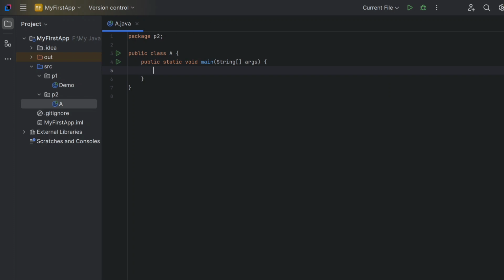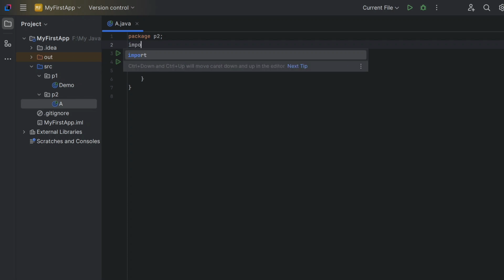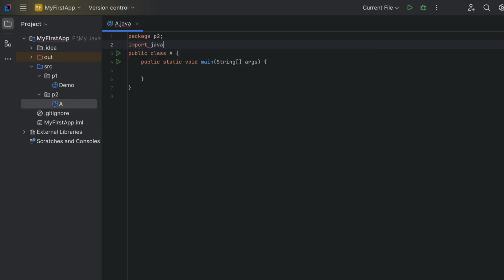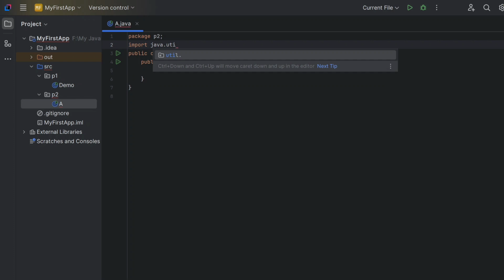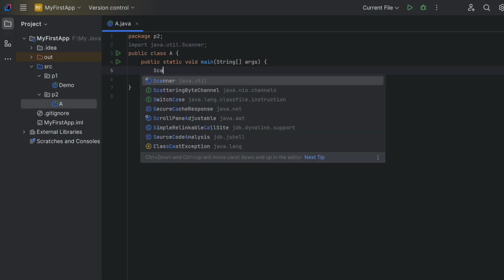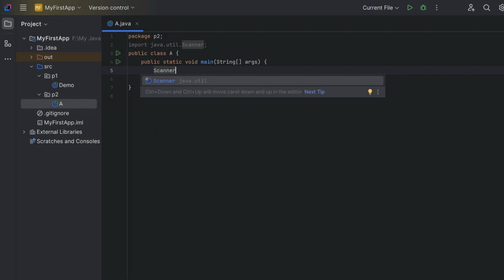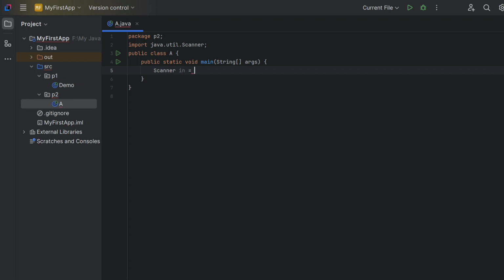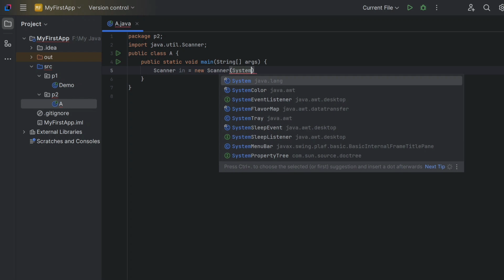And we want to take user input, so we have to import the util package. So import java.util.Scanner. We have to import that package. So let's create an object of the Scanner class. Scanner is a class, and we can create its object. Scanner in is equal to new Scanner(System.in).